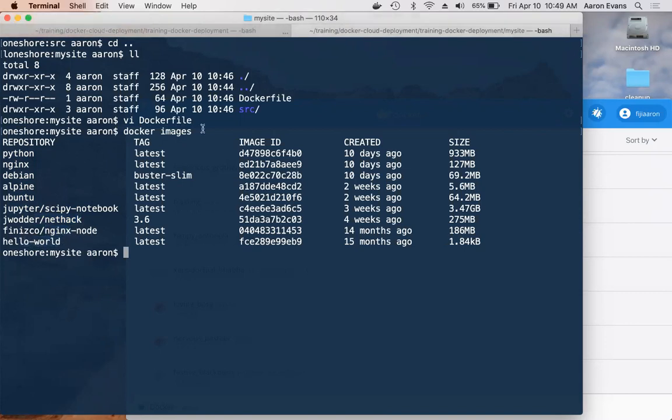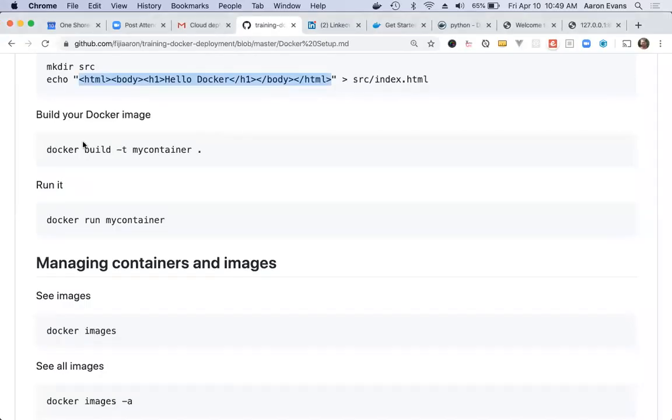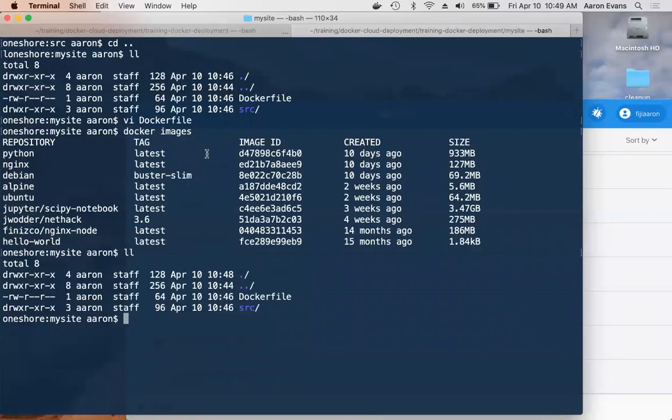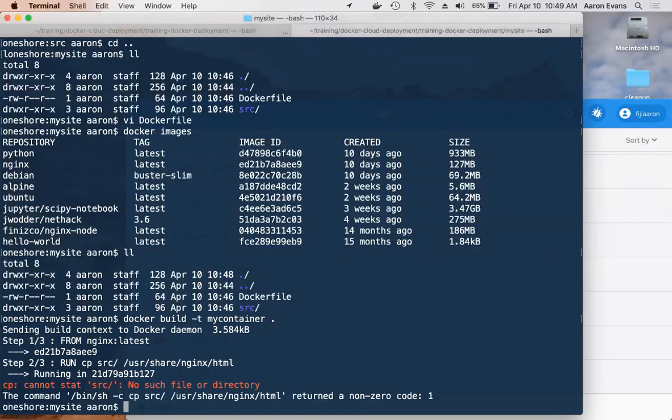So now I'm going to build my Docker file. I just run docker build, and I give it a name, right? So -t is my container, and then dot, because I'm in the directory where my container is defined with my Dockerfile. So it's building it, cannot stat source. Did I do something wrong? Yes, apparently I did do something wrong.